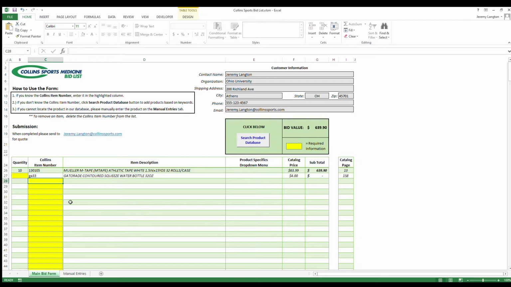Enter, same thing. It populates everything right here. It is on page 158 in our catalog, just in case you needed to check it. And we will be wanting maybe 50 of those. So that's the first way.